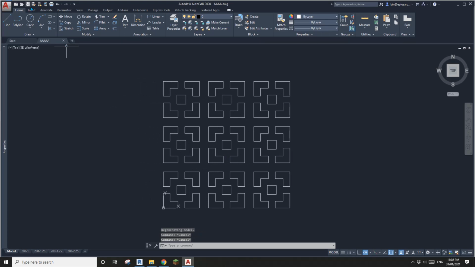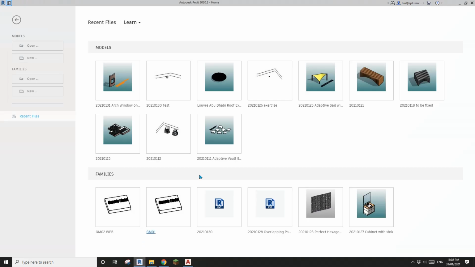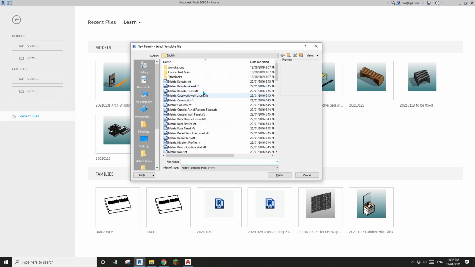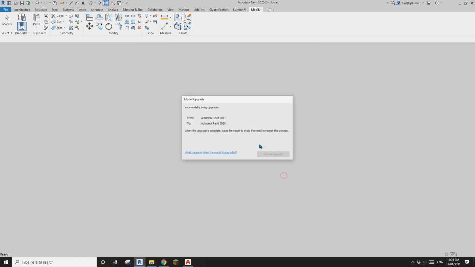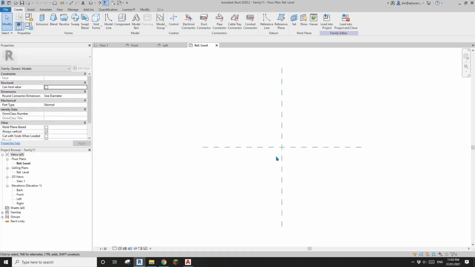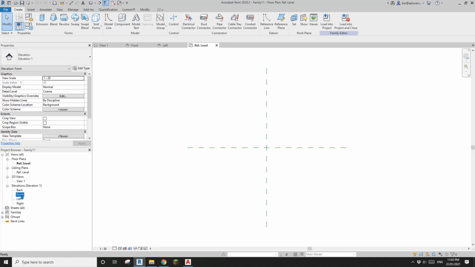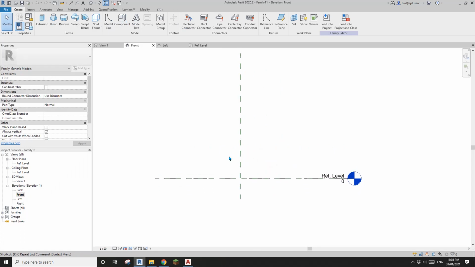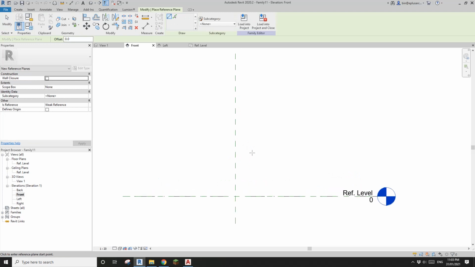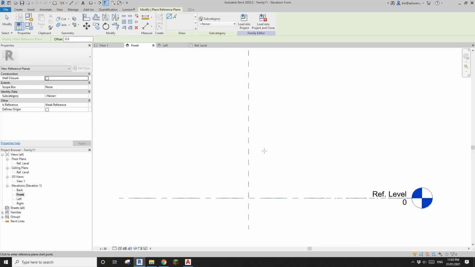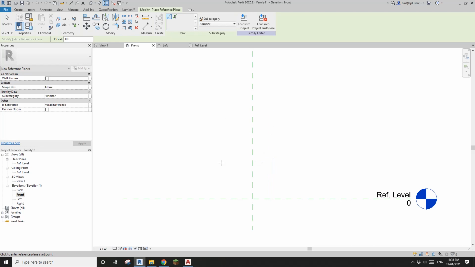Okay, so now I'll save it and go create a new generic. Oh, sorry, not generic, a generic model. So we will need to model this in a generic model and then load it into a curtain panel. Okay, so first go to elevation. Depending on the panel's maximum size, we want to model it slightly bigger than the max panel.